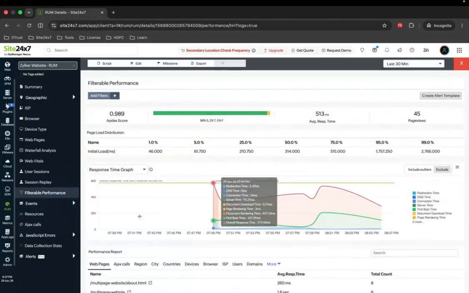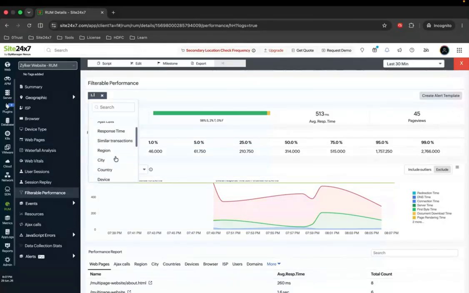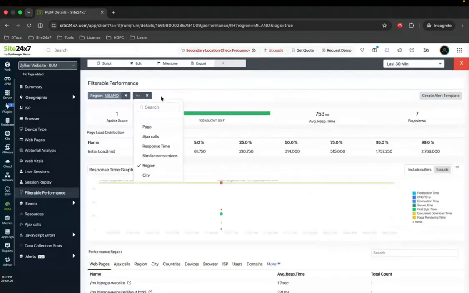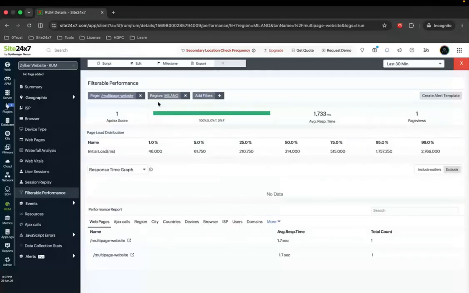So filterable performance is an additional feature where we can filter based on this. Let us say I want one such user from this region, from Milano, and I need to understand the performance of this specific page from the Milano location. We can just filter out and narrow down and take the performance details of a certain application.